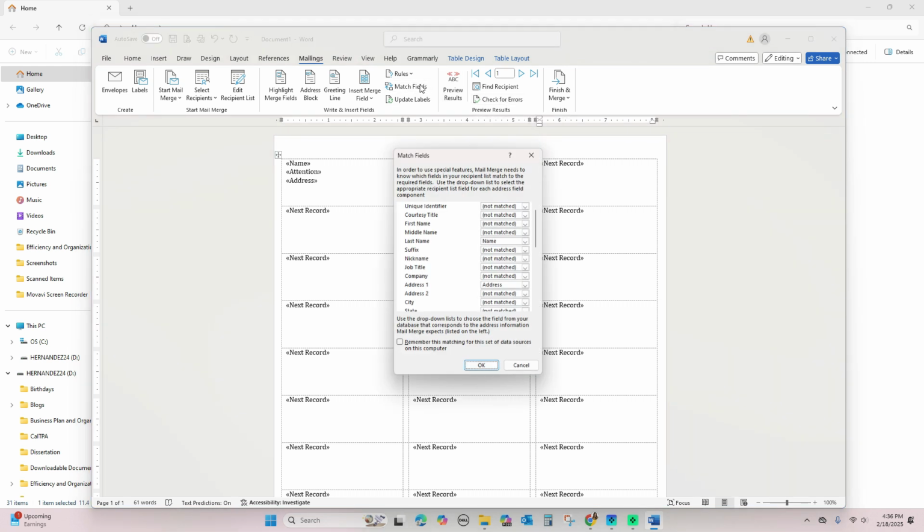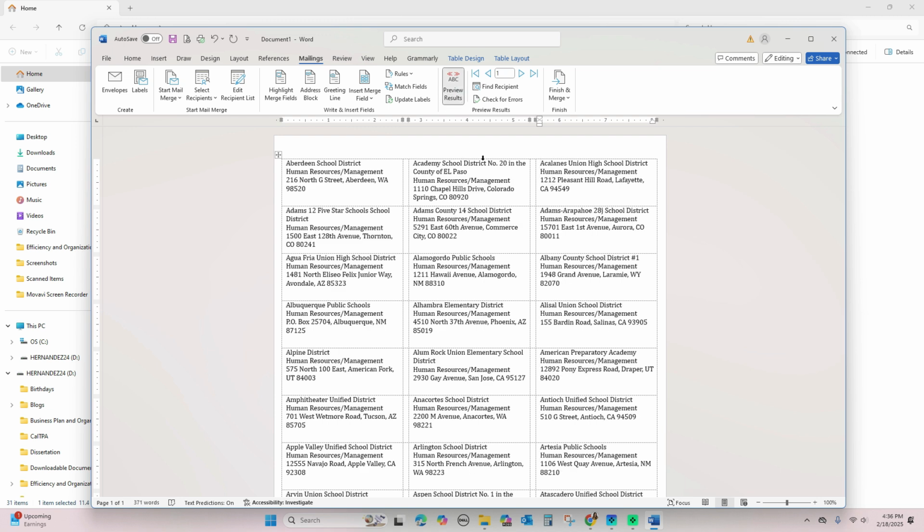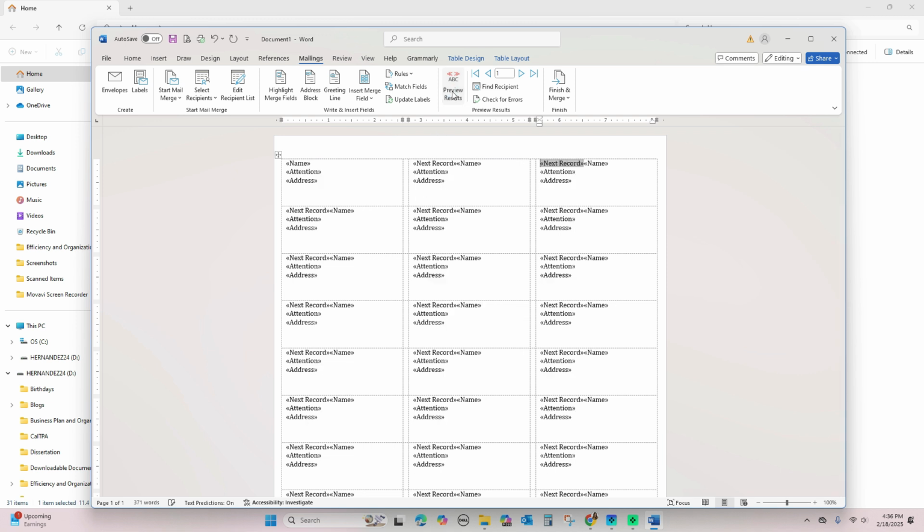I'm going to match fields. I'm going to update the labels. You have to push that because otherwise it's only going to do one. If you say update labels, it'll get all of the ones that you saw on the sheet. Then let me preview one more time. Preview isn't anything. It just says this is what it's going to look like. That way, if I don't like the font or the size, I can make changes. Okay, I'm happy with the way it looks.